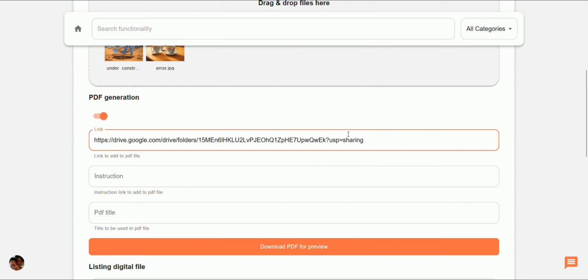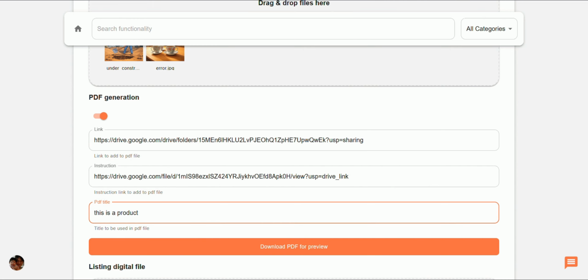This is helpful because it also means you can update the files on your end anytime without needing to re-upload or change your Etsy listings. You can also include things like tutorials or extra instructions in your PDF by using a YouTube link.